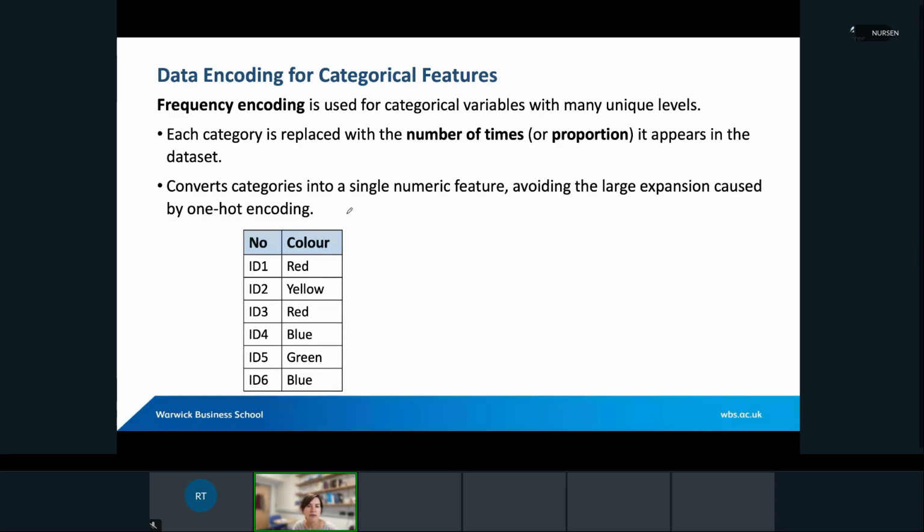So if I write it down here, for red we have 2. This is 1, this is second. Overall, we have 6 records, so 2/6. For yellow, we have 1/6. It is the frequency. We have only one yellow. For blue, again, we have 2 records, 2/6. And for green, we have 1 record here, 1/6.